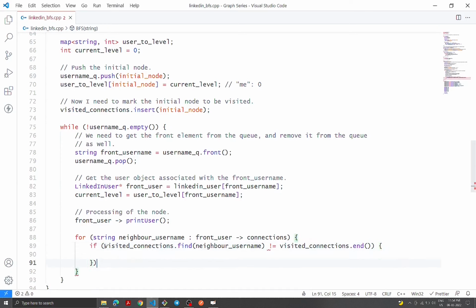If it's not equal to visited connections dot end, that means it's already visited, right? So we simply need to ignore. Or we can just check for equal to. If it is equal to visited connections dot end, which means the neighbor username is not present in the visited connections set. I hope you are familiar with this find syntax. So that means the neighbor username is not found in the visited connections.